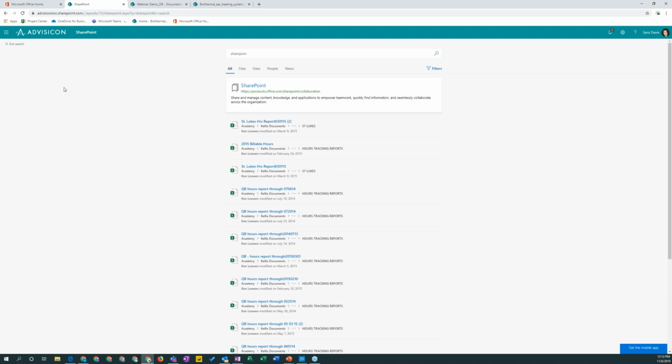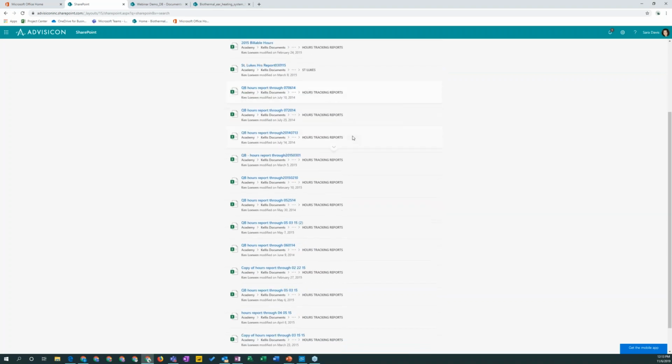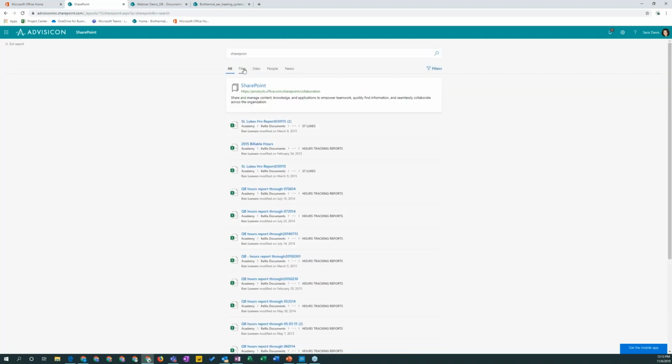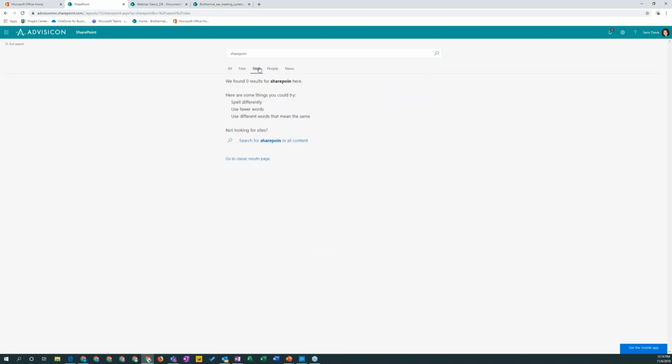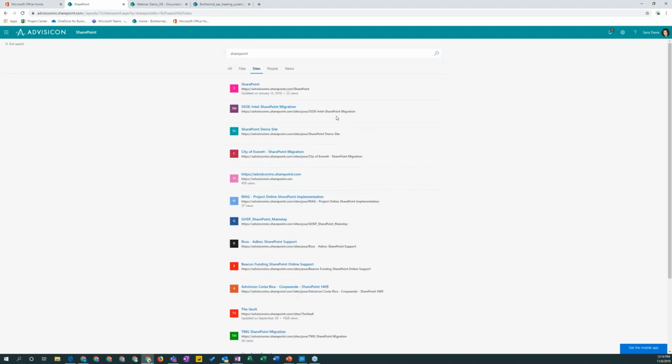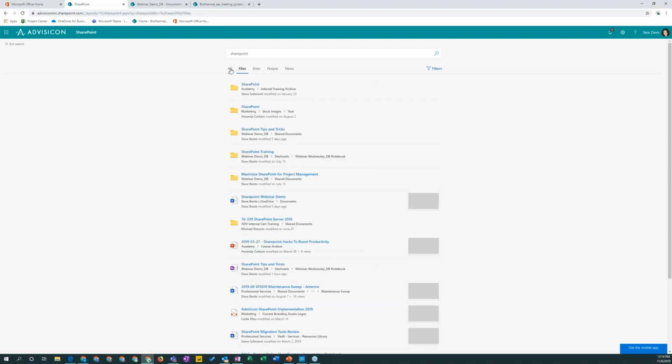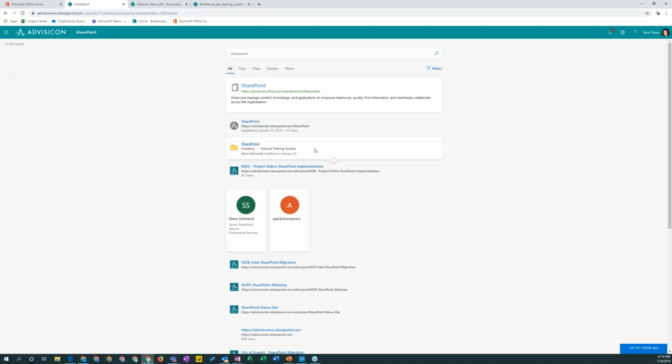If I click the more results link here, since I searched this from SharePoint, it's actually pulling together a list of files that have this. It might actually see if there were any sites. Oh, it doesn't have anything because we didn't actually search the full word. But now you can see there's a combination of sites that have SharePoint in the name. We have files, folders, various other information. So that's a really handy feature.